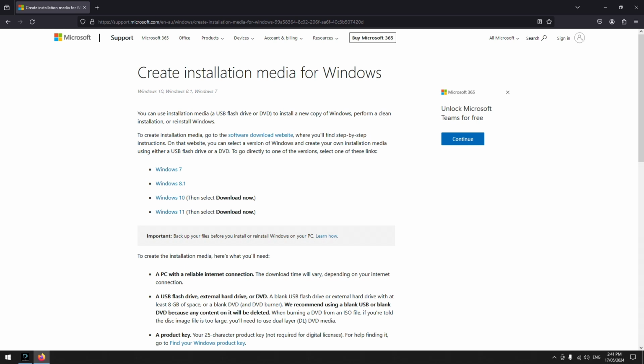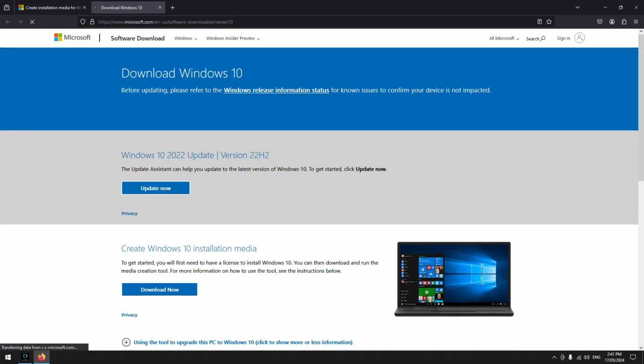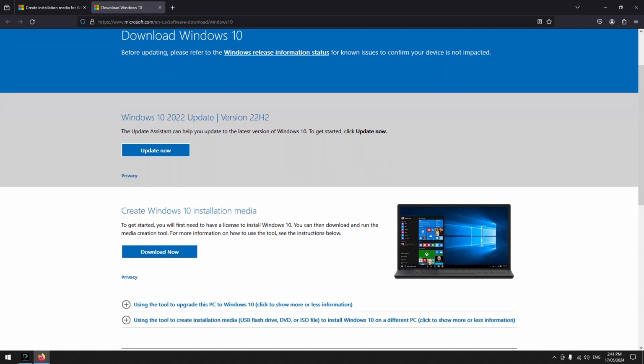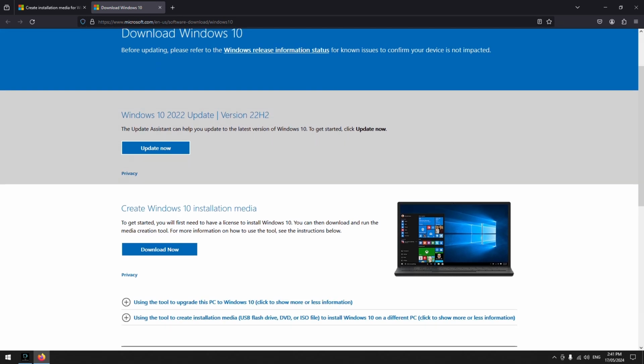So I'm just going to go ahead, for the sake of this video, and get 10, but it works the exact same way for 11. So just go ahead and click on the one you want. And then it's going to bring you to a page like this. So we're going to click on download now underneath create Windows 10 installation media. Just click on download now.